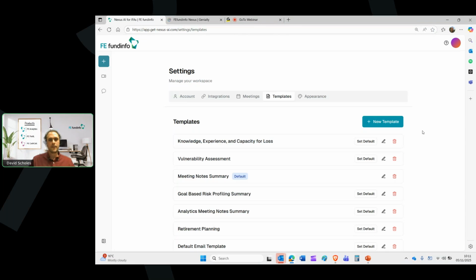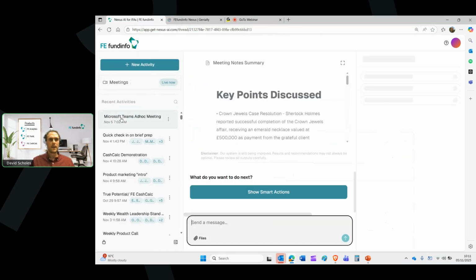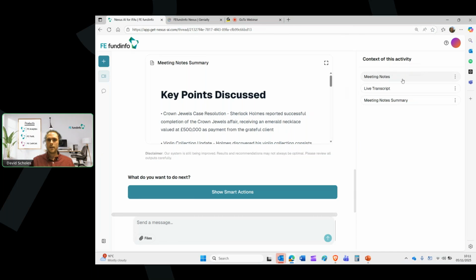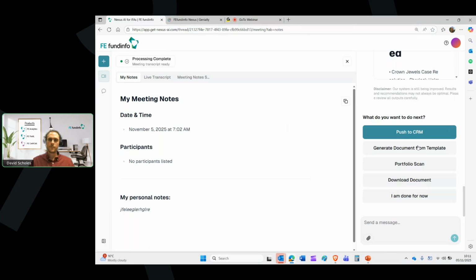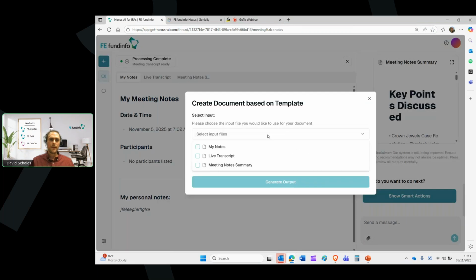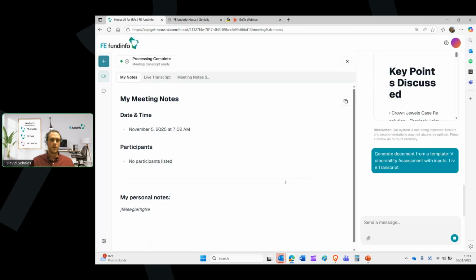But now if I take a step back, let's go back to my client, load this back up again, come to meeting notes. Let's spin this up now. So on the right hand side, smart actions, click on generate document for a template. Again, I'm going to take the live transcript and let's run a vulnerability assessment on this client. So I'm going to just select vulnerability assessment and generate output.